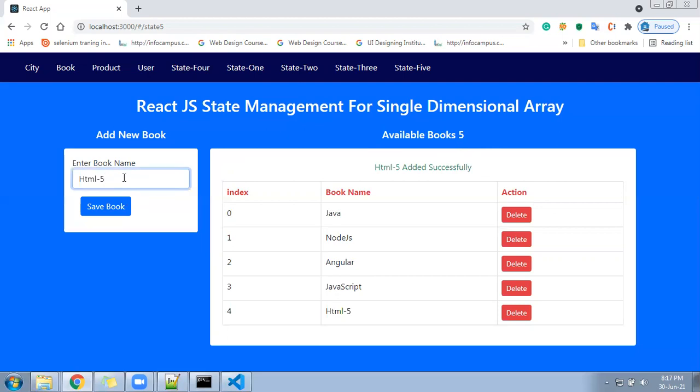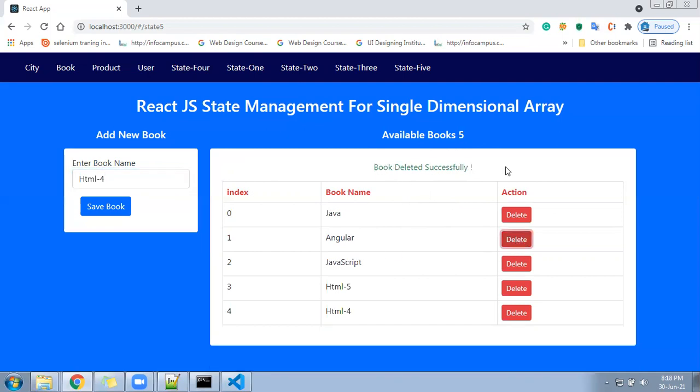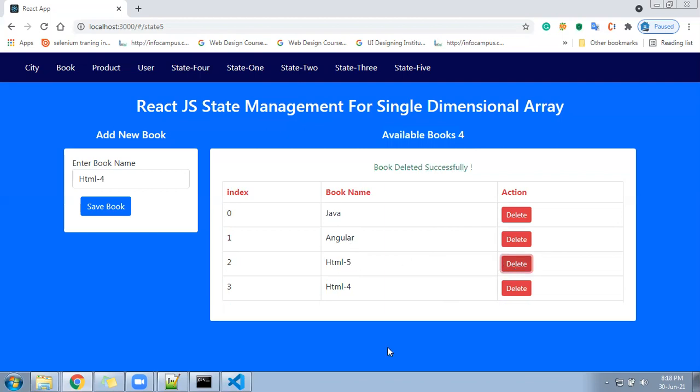Let me add one more and show you. HTML4 I'll add here. Click on save. You can see the length got increased here, right? This is a completely dynamic component. Now you saw how to add. Let's see how to delete. When I click on the delete button, it's getting deleted, saying book deleted successfully. See here, the number of books got reduced now. When I click here, you can see it's getting re-indexed again, as well as the item count is getting reduced.